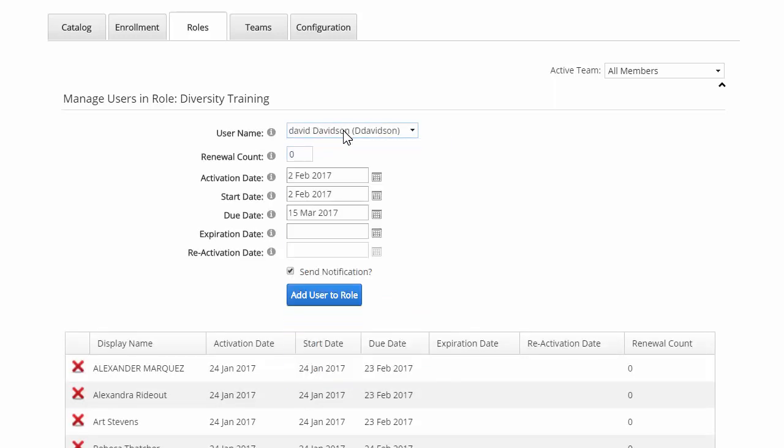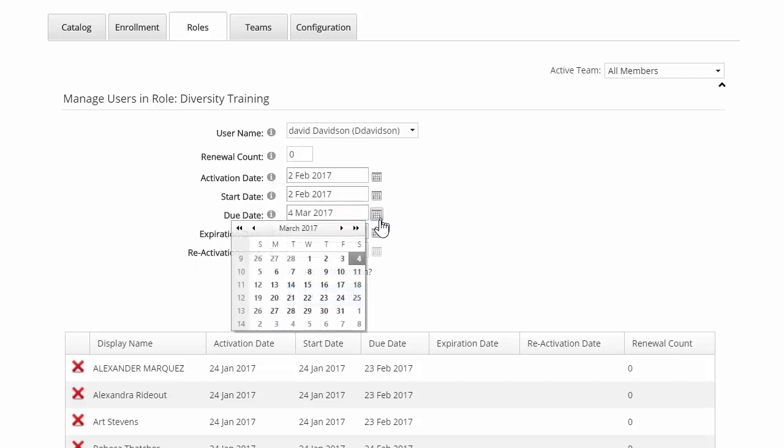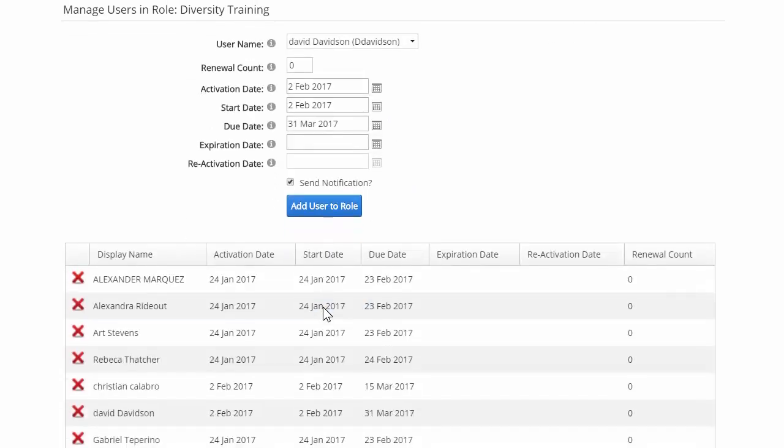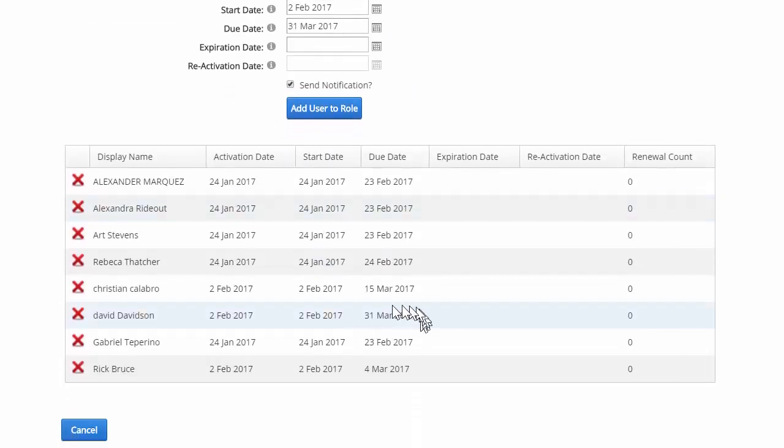Selecting a username that is already a member of this role will change this button to Update User Role. I can now edit this user's dates. For example, we can give Mr. Davidson a little bit more time to complete his training. Click on Update User Role, and you'll see that his dates have been updated.